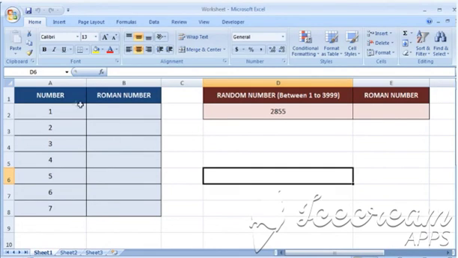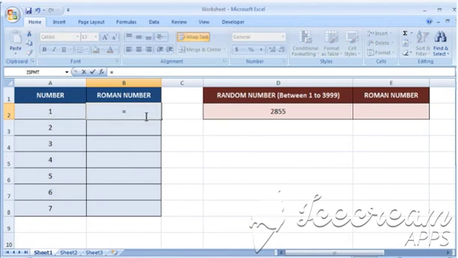To convert an Arabic number to a Roman number, just select the cell where you want to get the result. Type equals ROMAN, open parentheses, select the cell which contains the Arabic number, close parentheses, and then press the Enter key. It will convert the Arabic number into a Roman number.